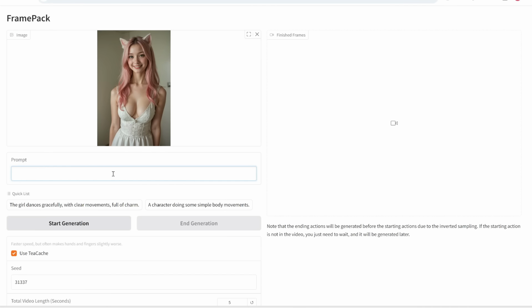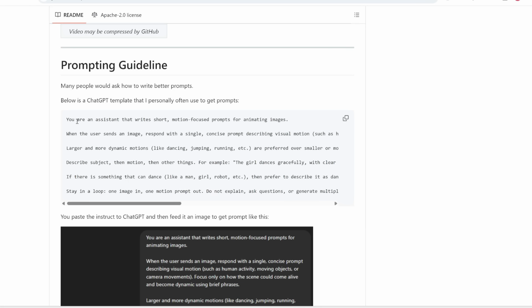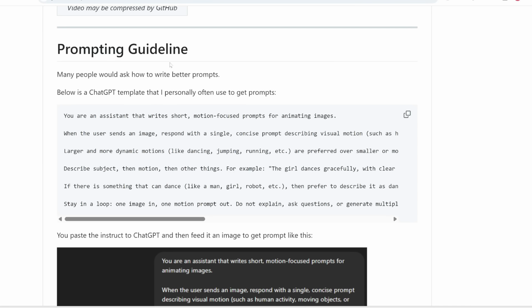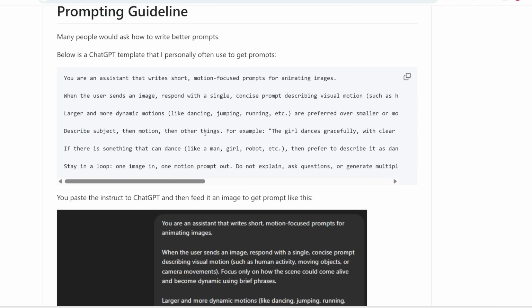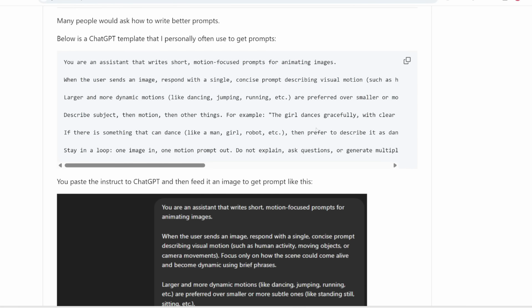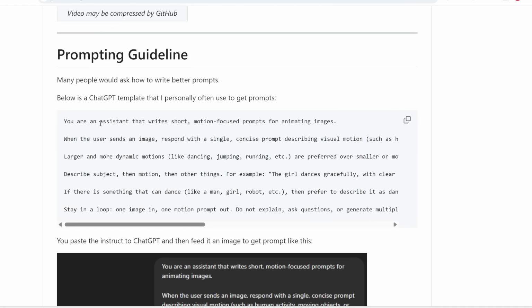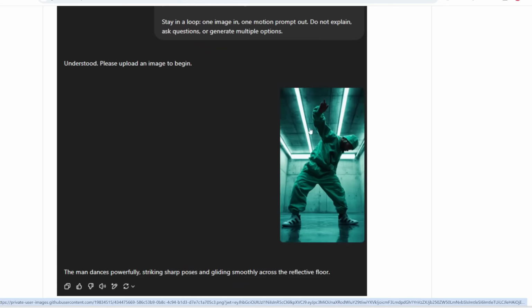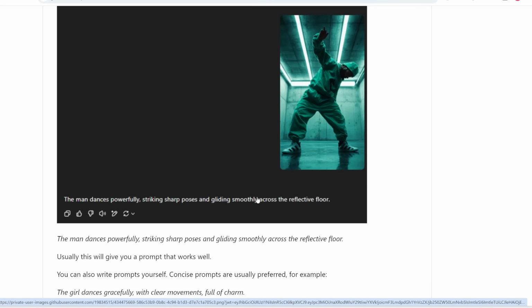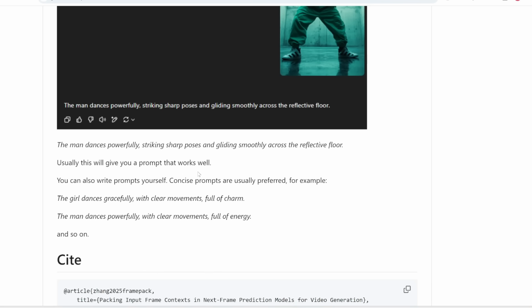Now, there are a few tricks to making a good prompt for this. In the official Framepack GitHub repo at the bottom, there's a section on how to write a good prompt for Framepack. So what you could do is actually paste this prompt into ChatGPT: "You are an assistant that writes short motion-focused prompts for animating images. When the user sends an image, respond with a single concise prompt describing visual motion," etc., etc. And then afterwards, you can upload an image and it would give you the appropriate caption. Or you can just write the prompt yourself, but here it says concise prompts are usually preferred.